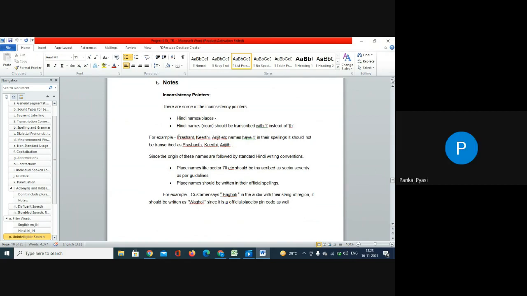And a few more notes for noting down names, like Hindi names and places. Hindi nouns should be transcribed with T instead of TH. So any name which is ending with TH should be written with T. For example, Prashant, Kirti, Arijit, etc. Names have T in their spelling. It should not be transcribed as Prashanth, Kirthi, and Arijith. The TH should be silent, and it should not be transcribed in the transcription file.